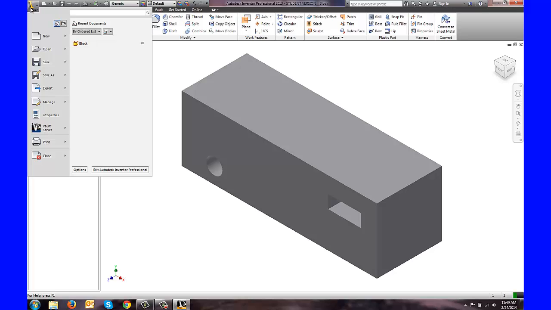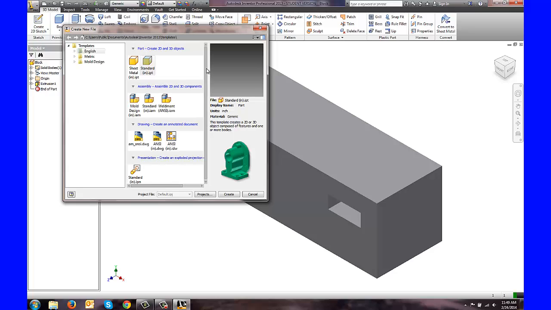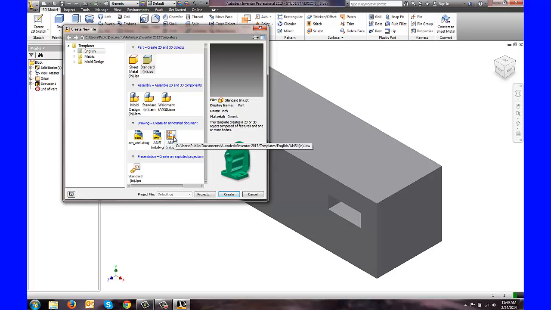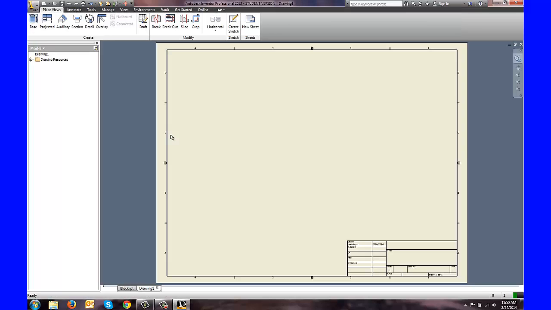Alright, so now what I want to do with the block is start with a brand new type of file. So I'm going to click on New. And if we scroll down near the bottom, you'll see this thing that says ANSI-inch.idw. So just click on that. While we're waiting to load that in, you're going to notice some features. I don't know if any of you have ever seen a particular drawing file before, but this is basically what a drawing sheet looks like.